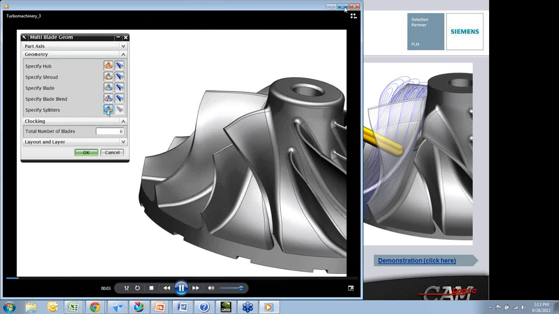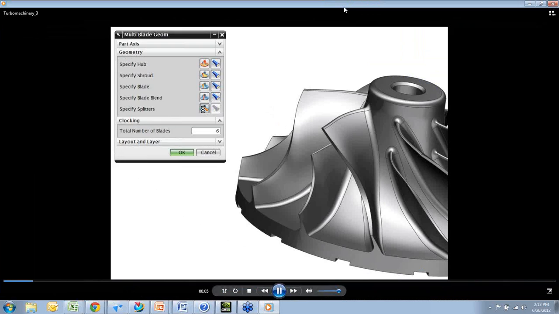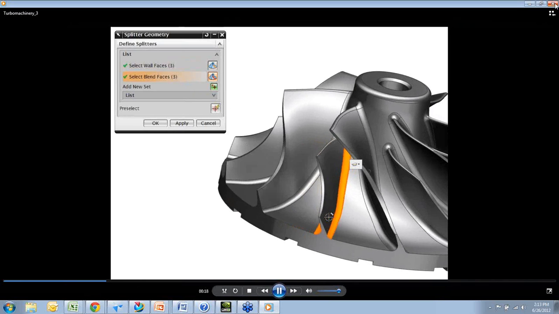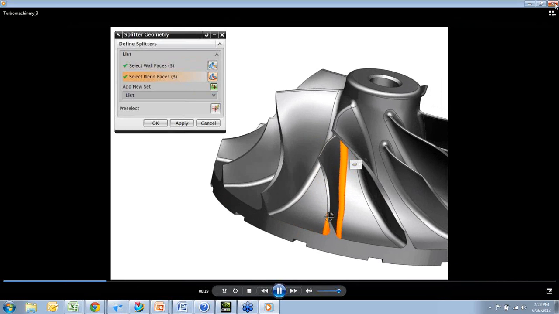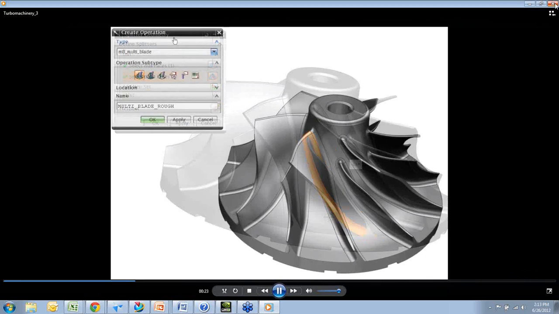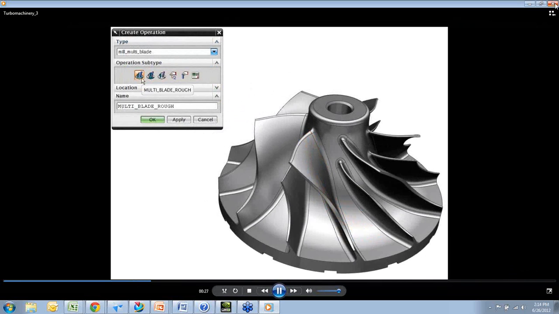In this example, I'm going to show you our special software for programming the machining of multi-bladed rotational components such as this impeller that we have here. The system is able to recognize the special kind of geometry that we associate with this kind of component, and understand that there are certain blade faces and blade edges that can be recognized to build up the entire geometry model of the entire component.